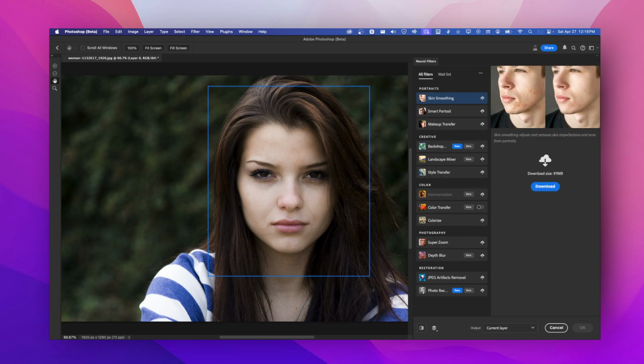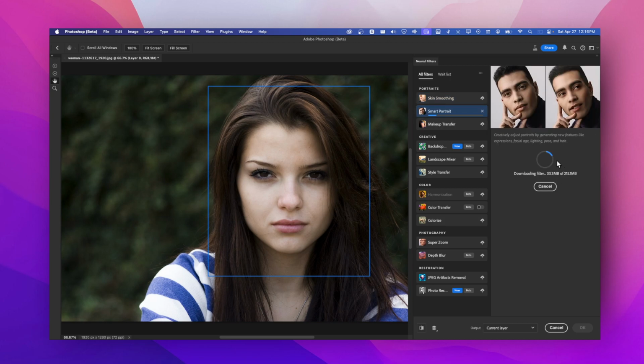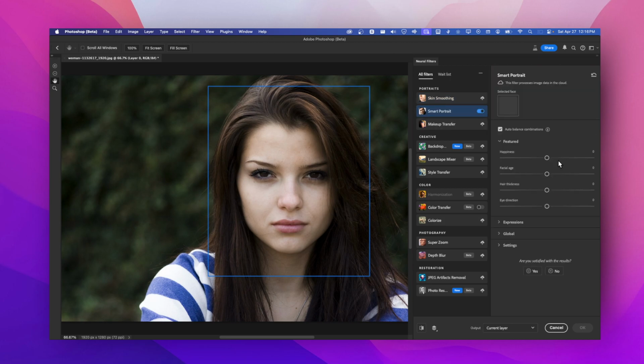Well, the one that we're going to have to use to achieve the result we want is Smart Portrait here. Now, I just updated, so I'm going to have to install this. It's not going to take that long.